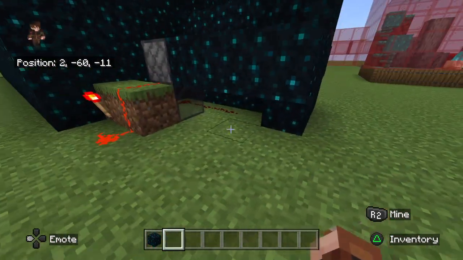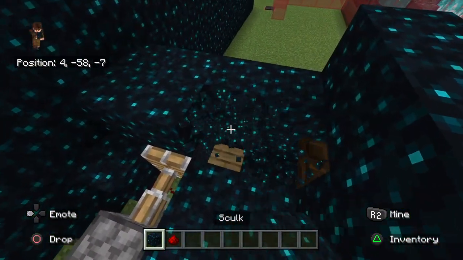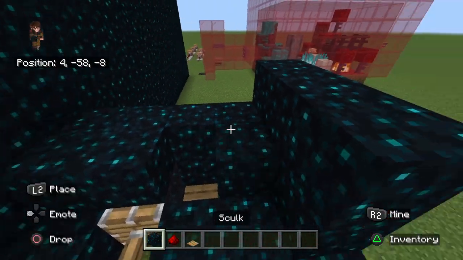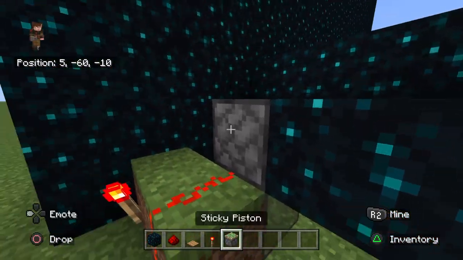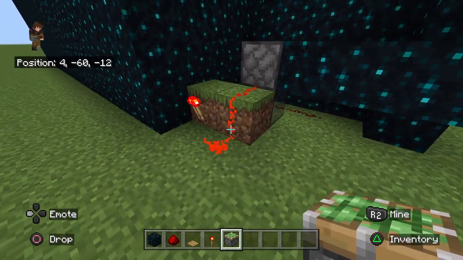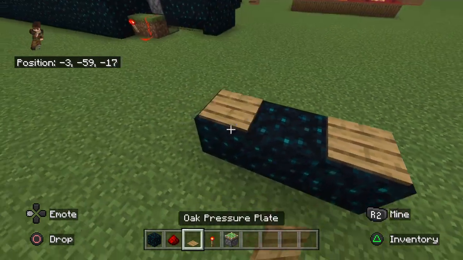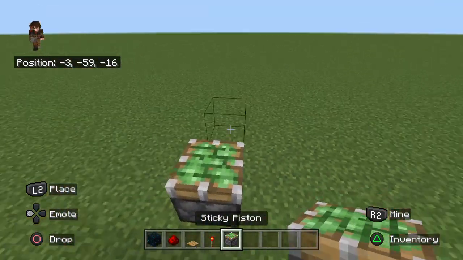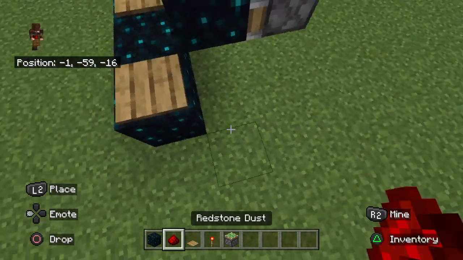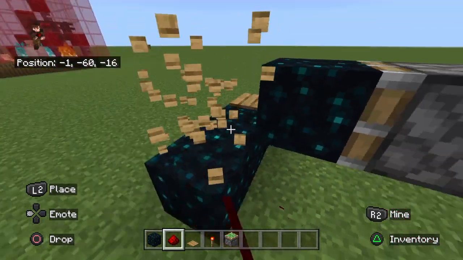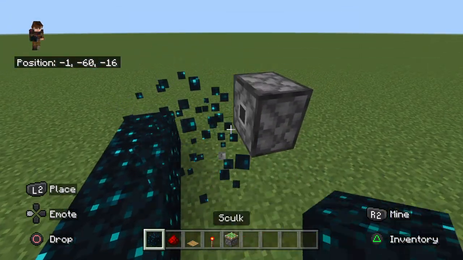If you want me to, I'm going to build it for you anyway. So you just need a block of choice, a pressure plate of choice, a redstone torch and a sticky piston. So yeah, let me lay it out. So I did it like that. Okay, there we go. First off, you want to get a shape like this with your sticky piston, like I just did.